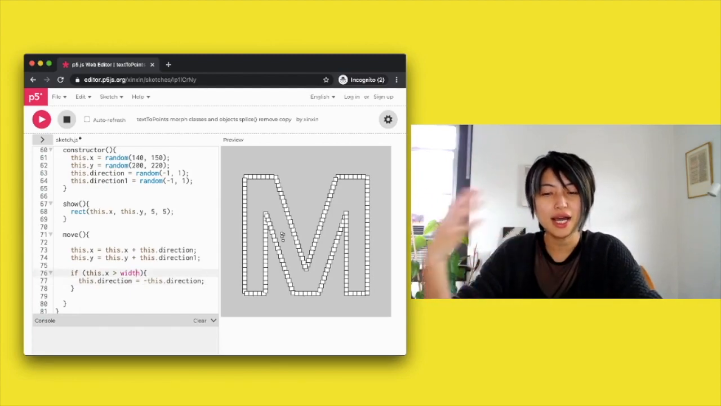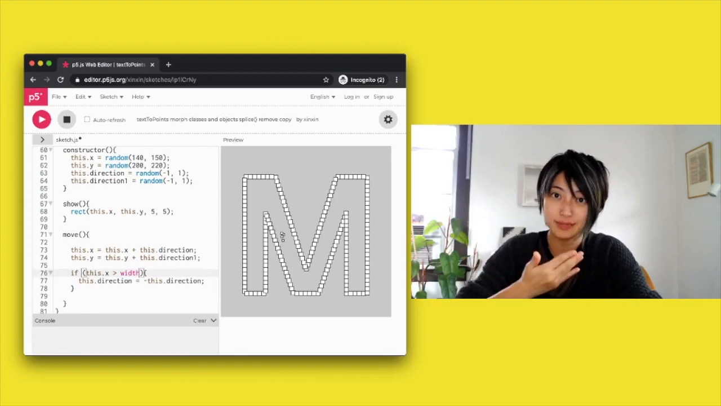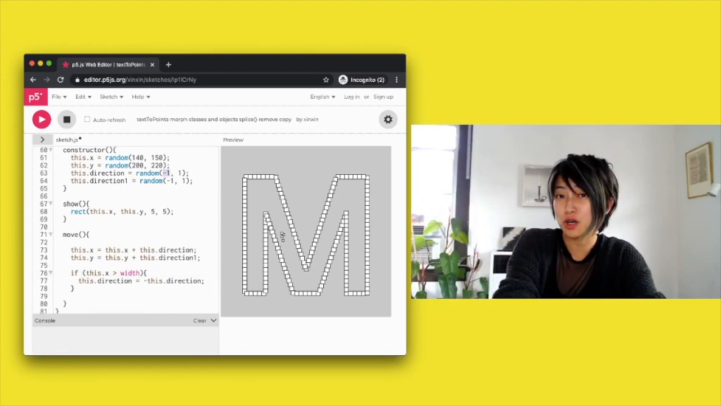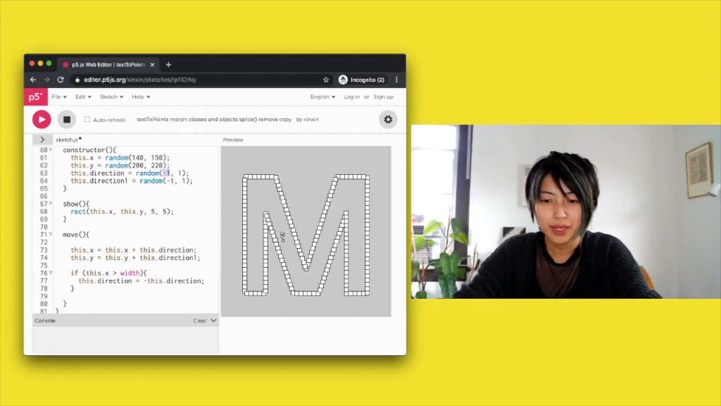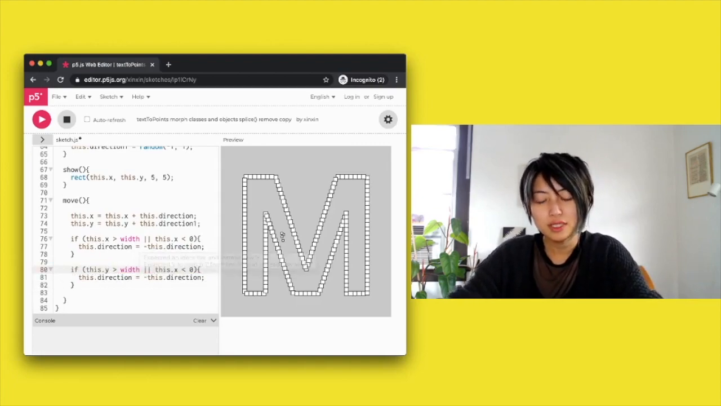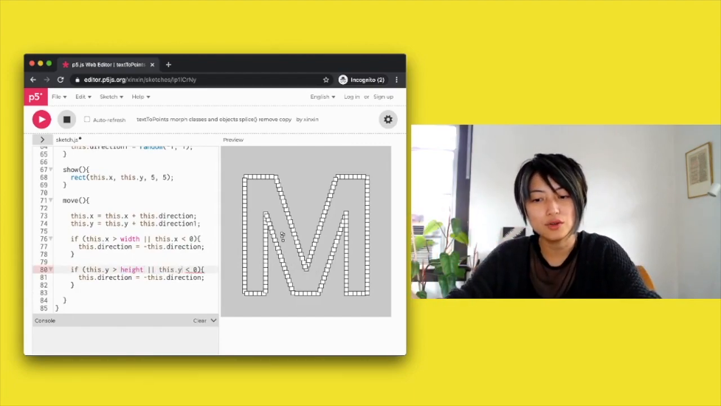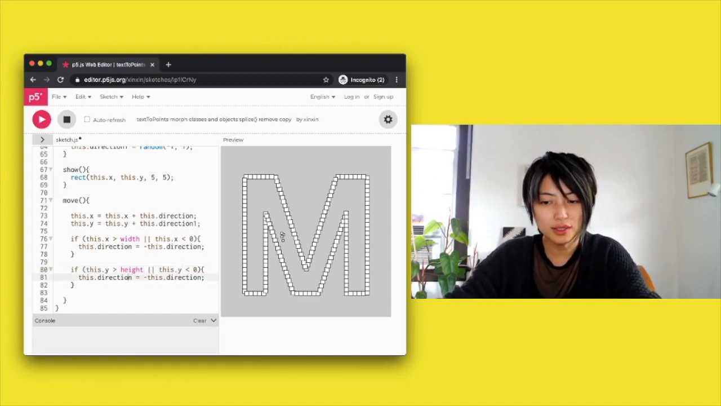We need to add another possibility though, because it's possible that our x can be moving in the negative direction. So if it's smaller than 0, we want it to bounce back as well, right? So here I'm going to say or this.x smaller than 0. And I'm going to replicate the exact same thing for our y member variable. So if this.y is larger than height, or if this.y is smaller than 0, this.direction1 equals minus this.direction1.